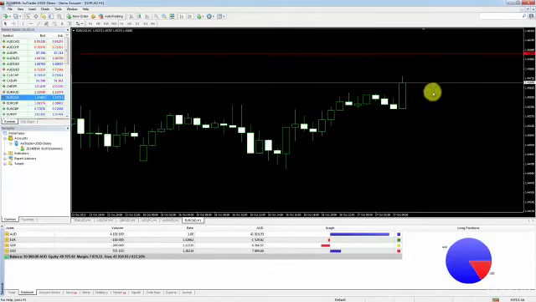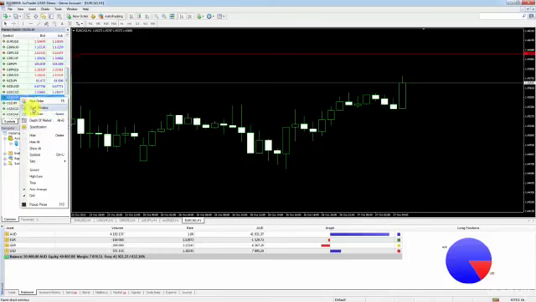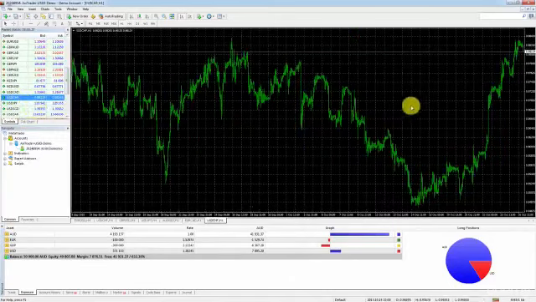All right, so let's open up a new chart because we're getting a bit tired of this one. Let's say we want to look at the dollar Swiss franc for a change. And right click, chart window. So there we go, that's our dollar Swiss franc chart.